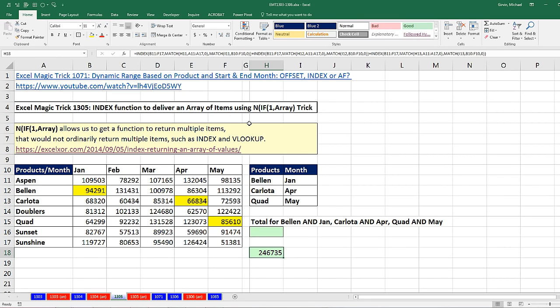In this video, we talk about how to get the INDEX function to deliver an array of items using this amazing formula element: the N function, the IF function, 1, and an array. Last video, 1304, we saw this trick for the first time. And here's a blog that talks all about this formula element and how it allows us to get functions to return multiple items that don't usually return multiple items. Last video, we saw the INDEX function with the TEXTJOIN function to deliver multiple items to the cell.